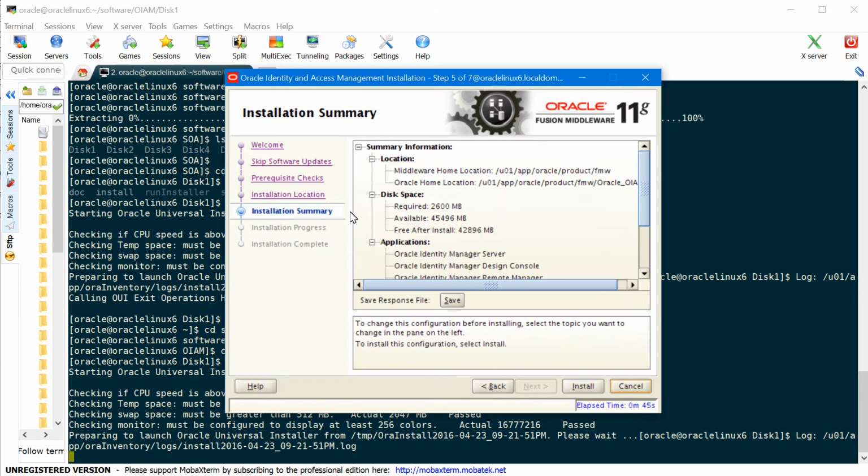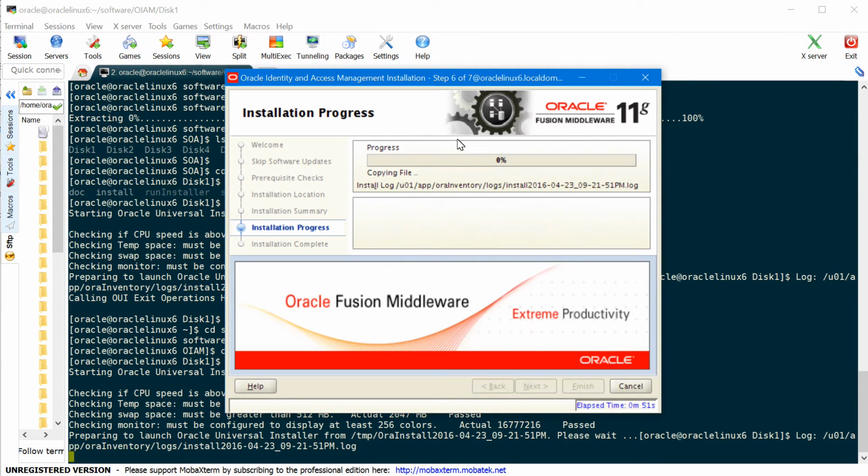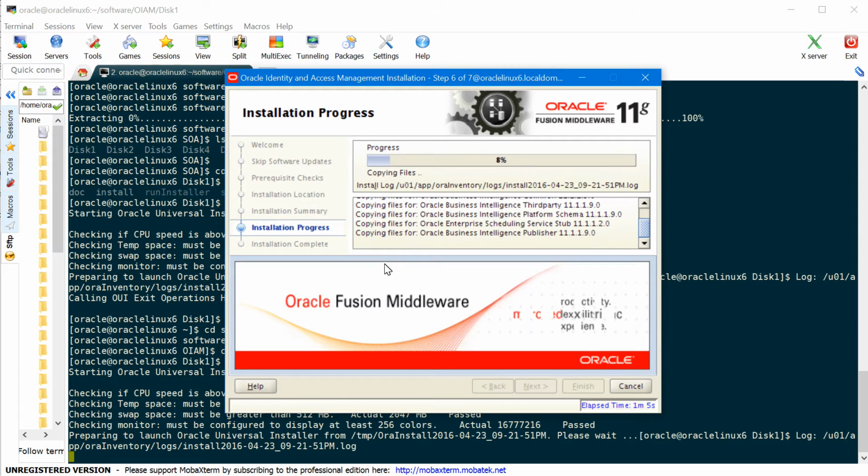And click next and install. So this will install all the product binaries into the same middleware home, and after this installation we'll be creating a domain and configuring Identity Manager and Access Manager. So I'll pause the video here and I'll get back when it's done.